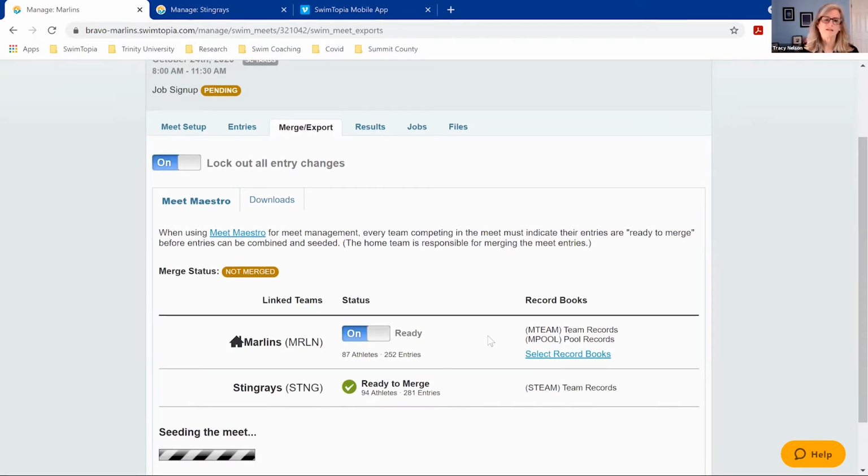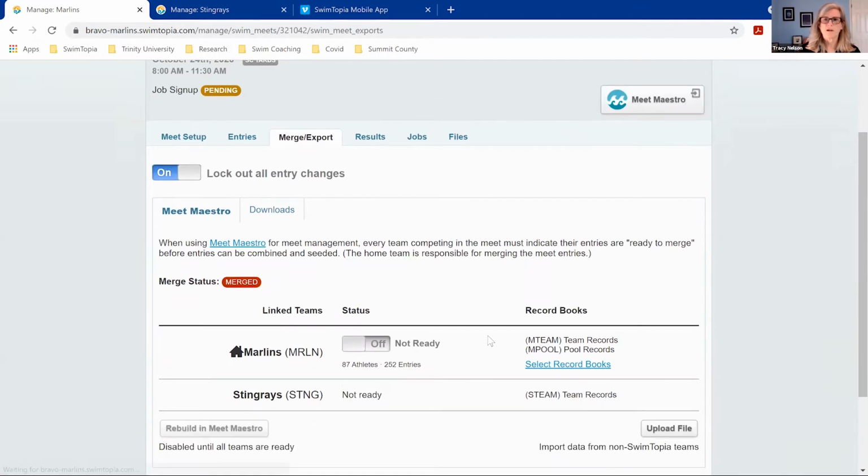Now this meet is getting seated. Both of the entries are getting seated together in the proper heat and lane. Now we're calculating our estimated start times, and voila, it's done. Once it's done, you'll see a blue Meet Maestro button appear in the upper right corner. And this is how we get to the Meet Maestro interface.